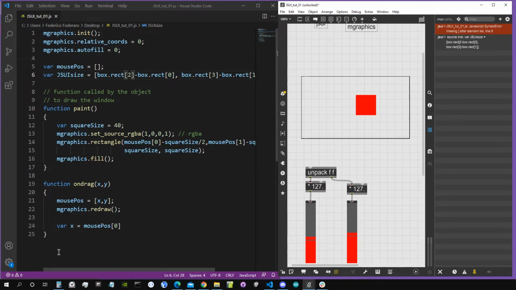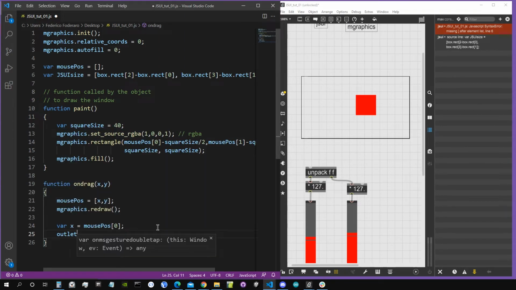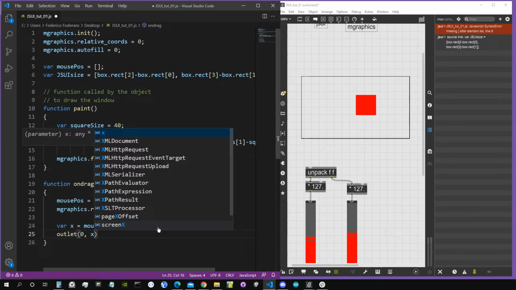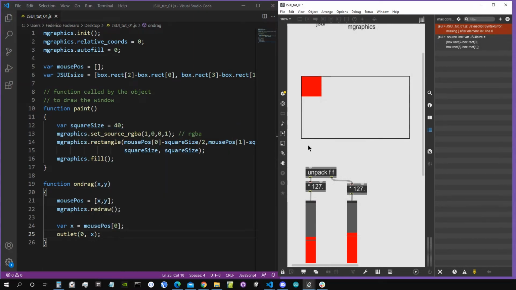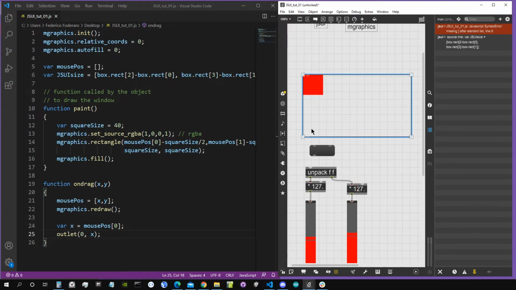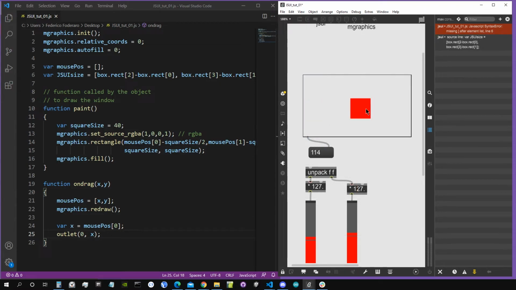Basically, let's first make a test. Here, let's just output from our outlet 0, oh, always autocomplete messes up with me, the x position of the mouse. Let's see how this looks like. So let me just create a message box. Connect this to the right inlet and see what we get here. Exactly, we get basically the size of the object, plus we also get the position of the mouse, even if it's outside of the JSUI window. So that's a bit inconvenient.